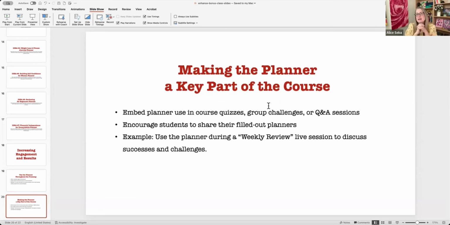Similar, but also making the planner a key part of the course. Embed planner use in course quizzes and group challenges, right? So where we do our 30-day challenges, or you might do a challenge of whatever length, it doesn't have to be 30 days, maybe you'll refer them back to these planner pages that will help them work out what they need to do for that day. So you're integrating all of it.